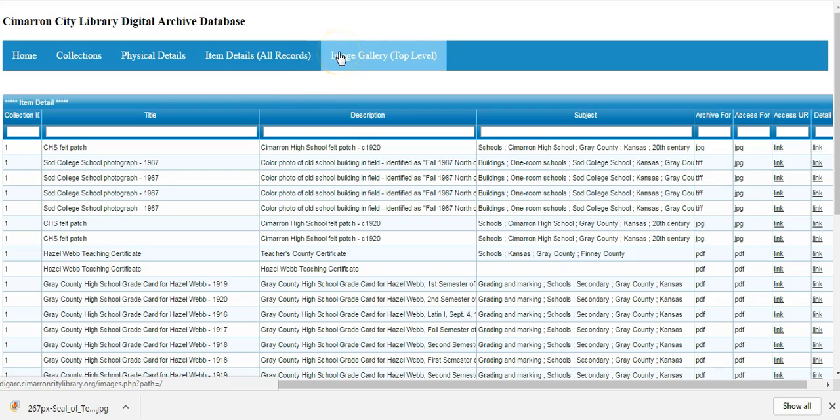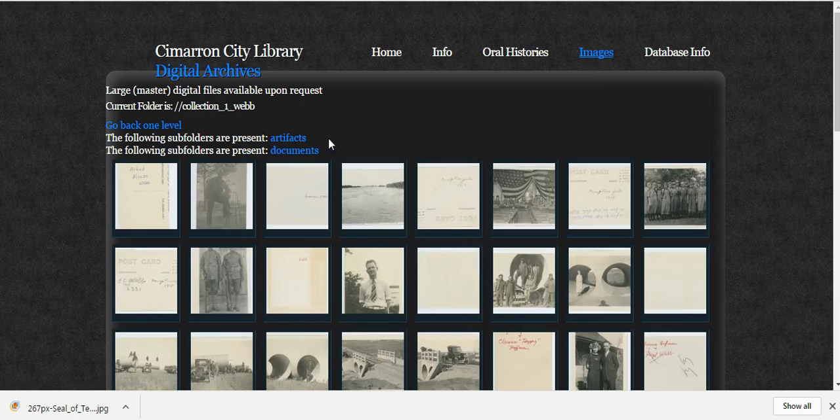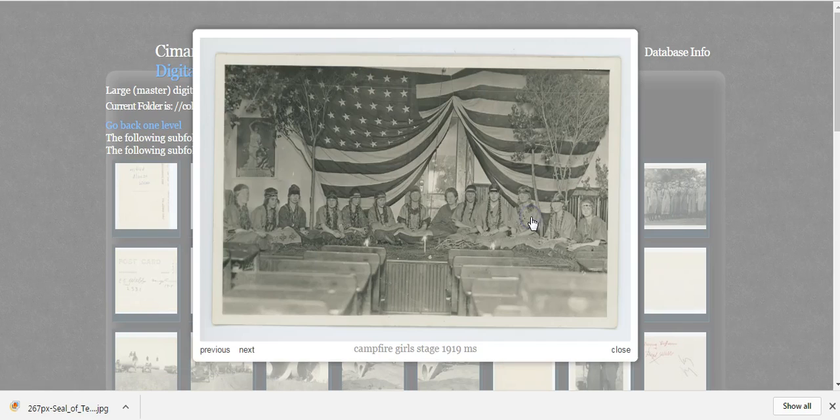Okay, the last tab on this page is the Image Gallery. This takes you back to the Cimarron City Library Digital Archives website, to the Image Gallery page where you can view thumbnails of the collection by clicking on the collection you wish to browse. At that point, you can view a specific image by clicking on the thumbnail. So if I click on collection number 1, thumbnail, it pulls up that particular image. This concludes the tutorial for navigating the Cimarron City Library Digital Archive database page.